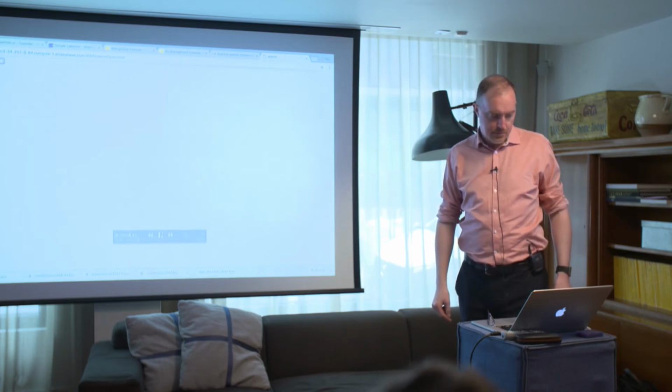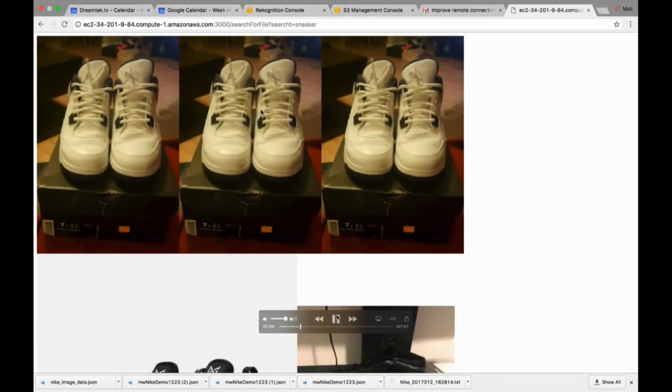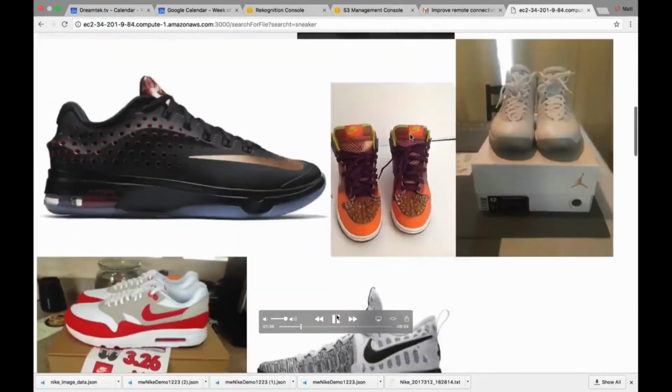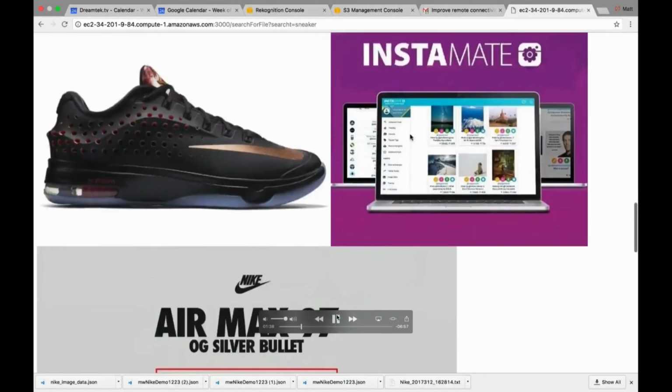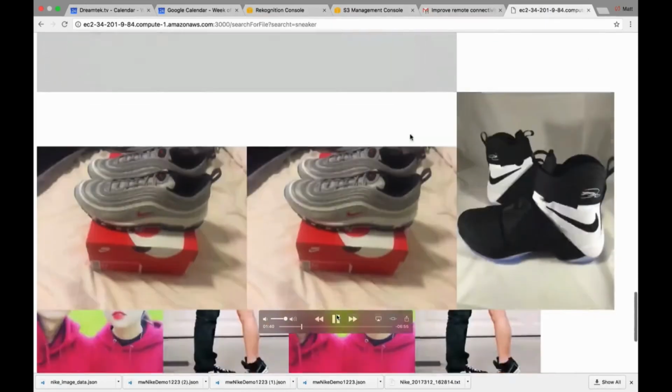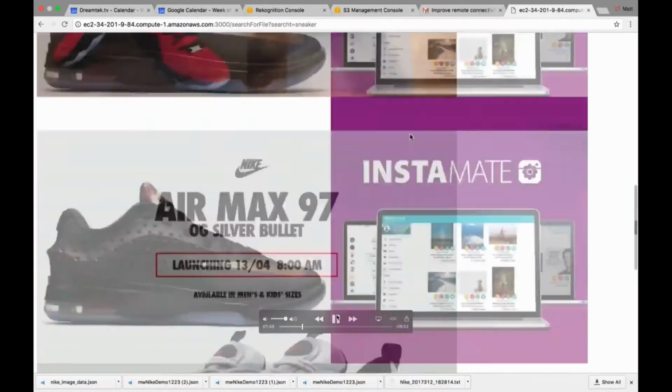Sneaker, you'd hope so. Okay, so these are just the images from 1 second. I've taken 1 second's worth of data, and it's found sneakers in there. This number of sneakers. Okay. That's not a surprise. Let's try another one. Woman.